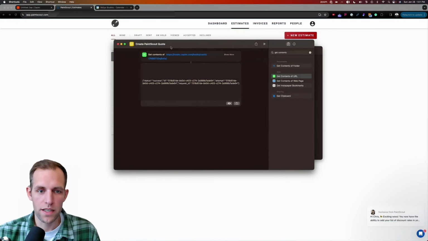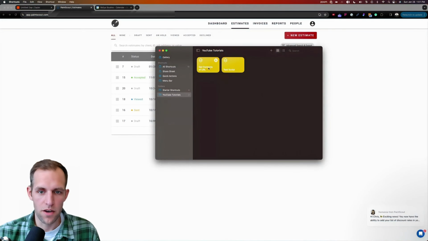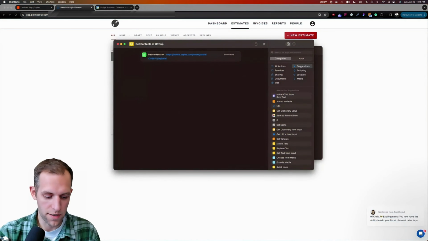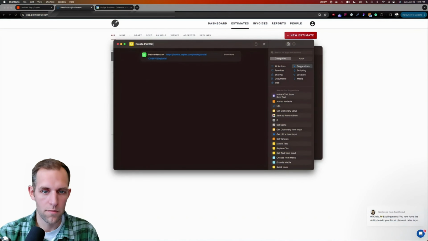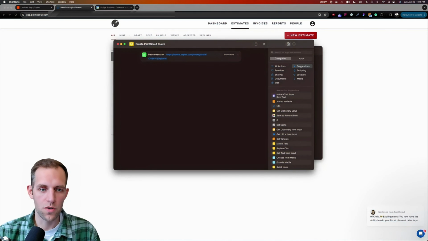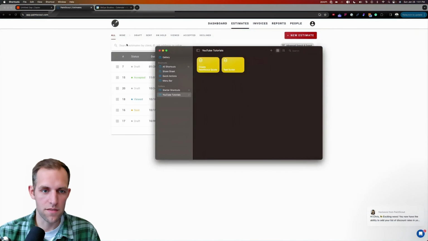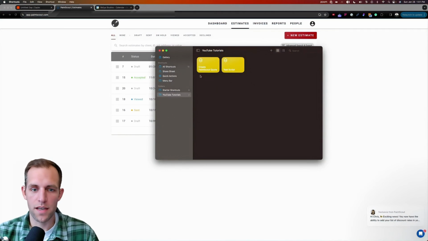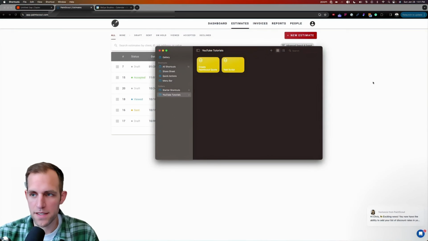So now what I can do is if I save this and get out of this piece, I can exit out of this. And so now I have this, looks like it didn't save. Did it save it? Edit. So I have to type it, I didn't hit save. Create PaintScout Quote. There we go. So I hit enter. Now it's saved. Let's exit out of this. So now I have a Siri shortcut called Create PaintScout Quote.